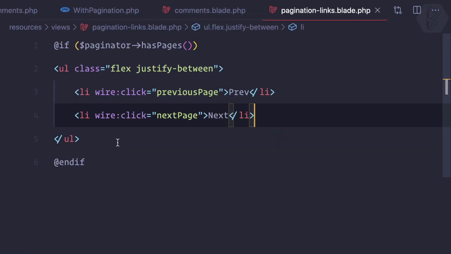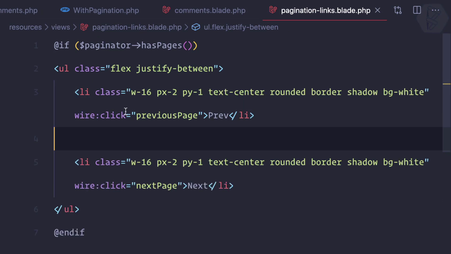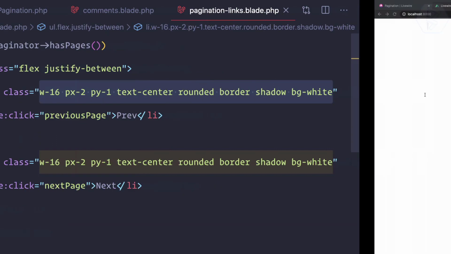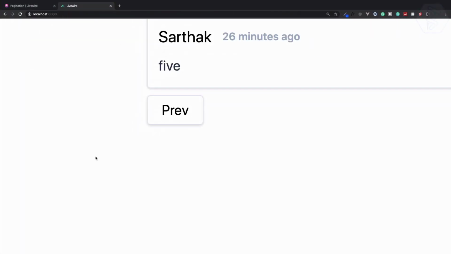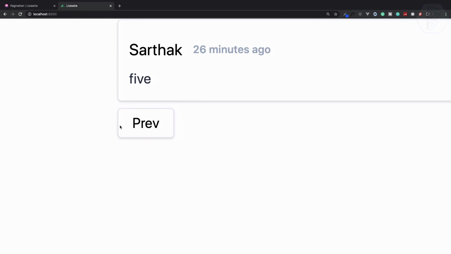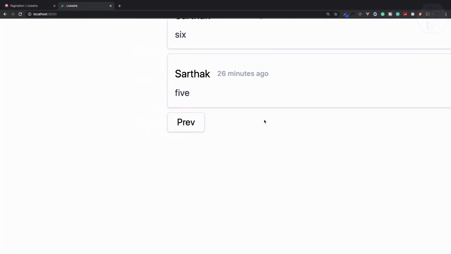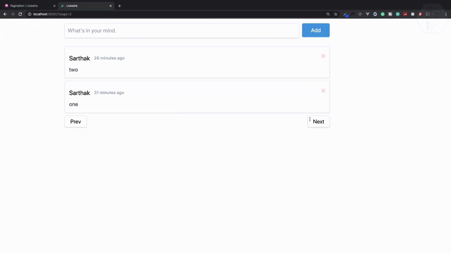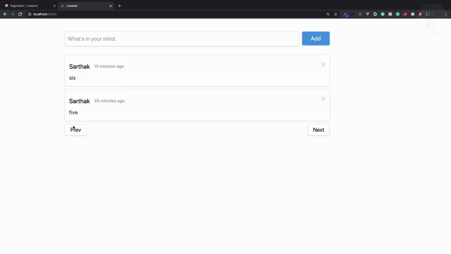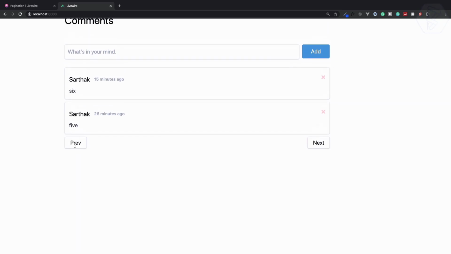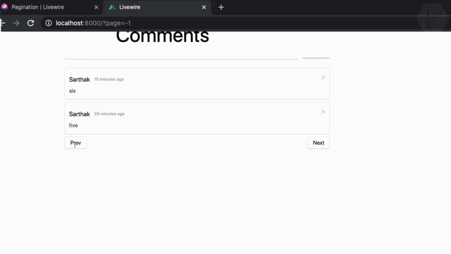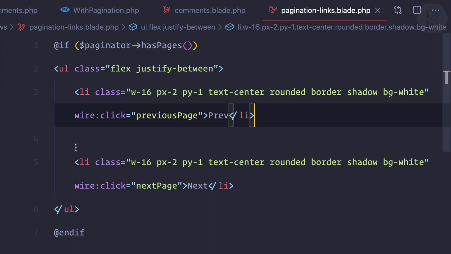That's cool. Let me modify these things with some styling. So now I have given some classes to style these things. So there is a border, shadow, rounded, background, text center, padding x2, padding y1, and width of 16. So that's why it's looking like this. Cool. But you can see if I'm on the first page, even if I can click on the previous, it's going to the -1 page, -2 page. You can see it in the URL. But we need to prevent this.